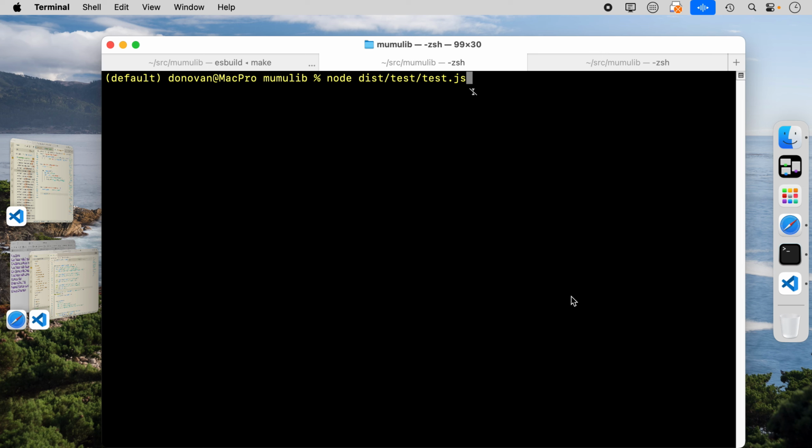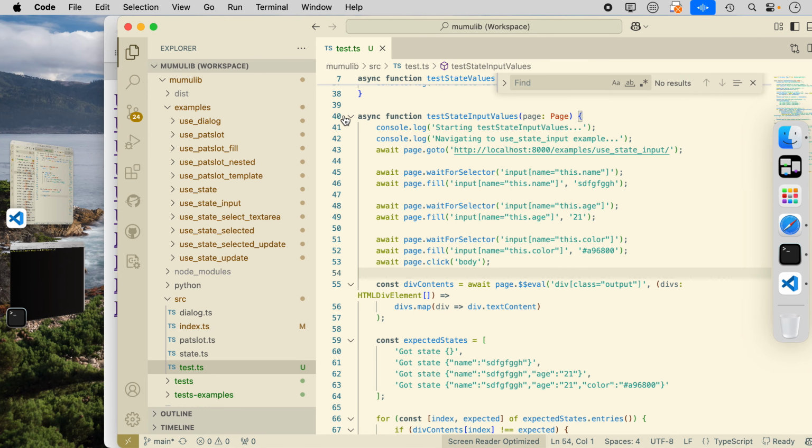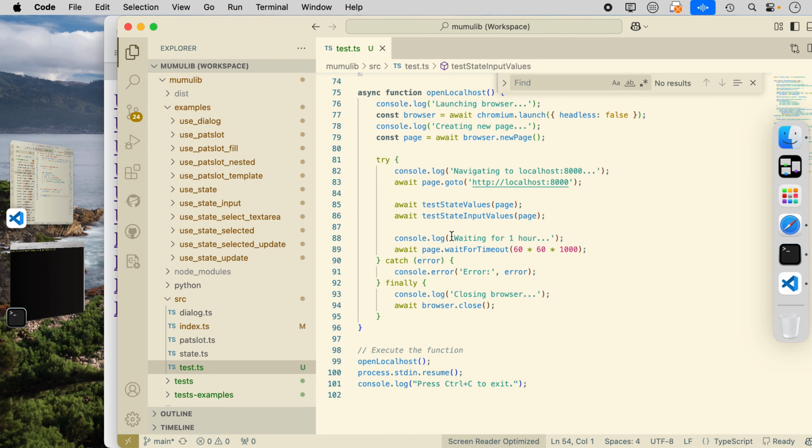I know there's a better way to write Playwright tests than what I'm doing. I just have a test.js script here, which launches Playwright in headful mode, so I can see what the tests are doing. And then I just have my test cases here that I await in turn.